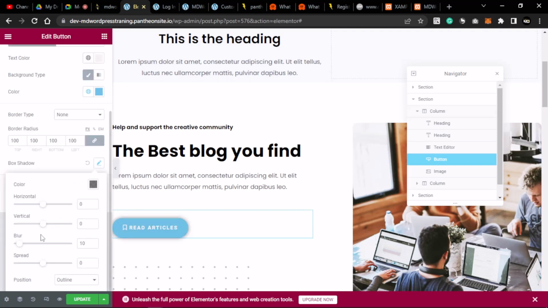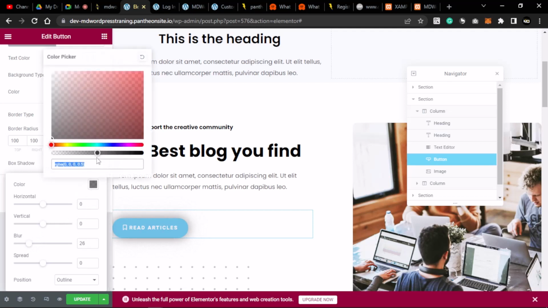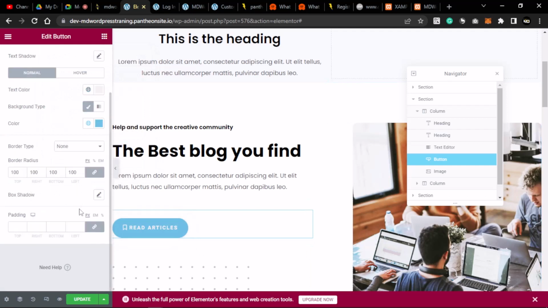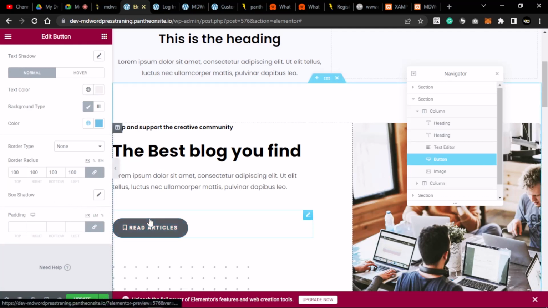The same concept applies for the text. For the text shadow, I can increase the blur, and I can also increase the intensity of the shadow. But I don't think we need a shadow for this button. So I'll go back to default, or just press Ctrl Z.